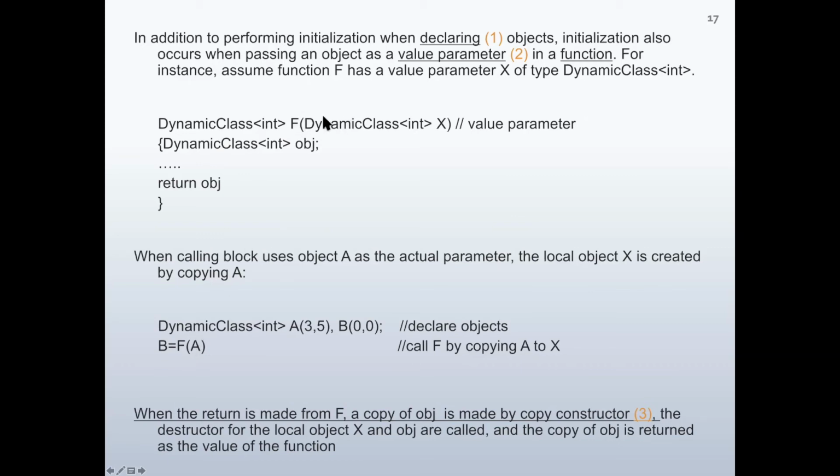When the function is called, a is corresponding to x, and here x is created whose initial value is same as a. This is the third case. Here there is a return from the function f, return obj. For this return, a copy of the object to be returned is created by the copy constructor, and it is returned from the function. Before that, whatever declared in the function is destroyed, and also the parameters are destroyed.